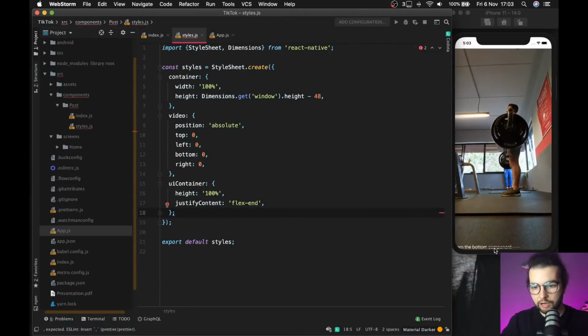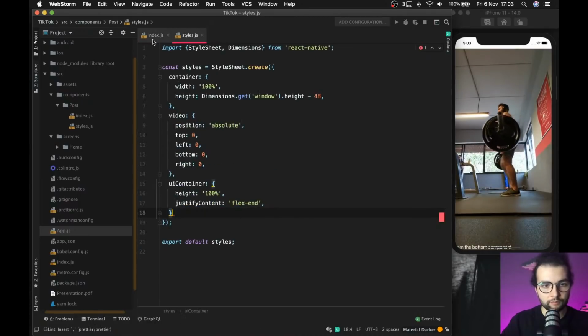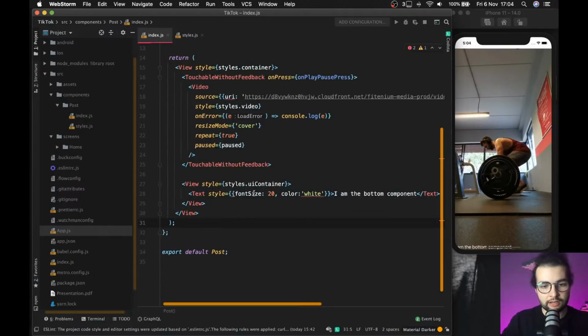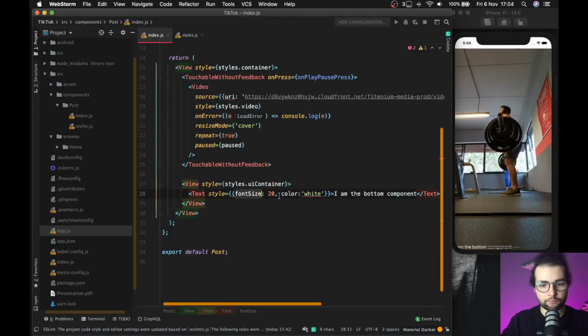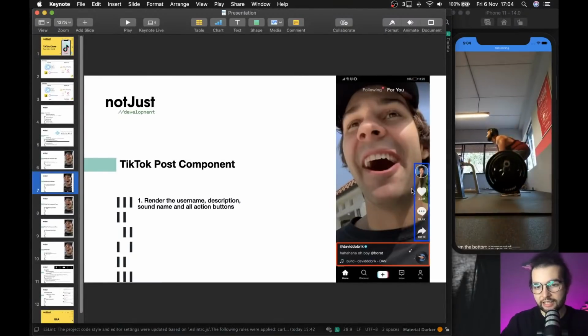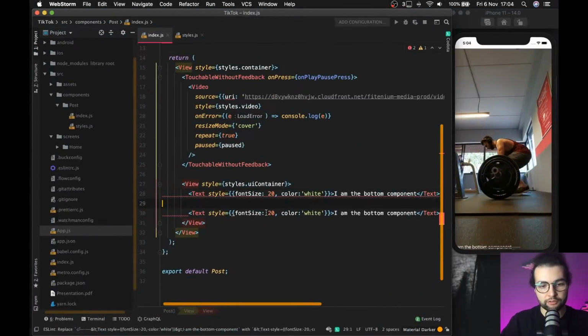We see our bottom tab container there. Yeah, I am the bottom component, and that's good. Let's create the side component and see how it is displayed. And as we see here, the side component comes before the bottom component. So that's why it's important to visualize how the components will be rendered.